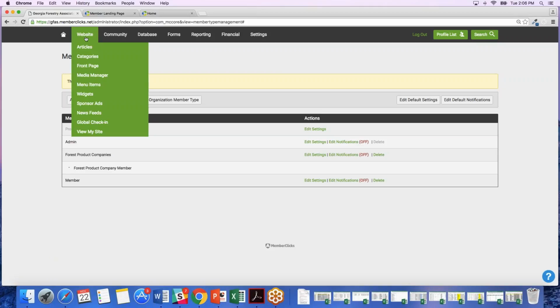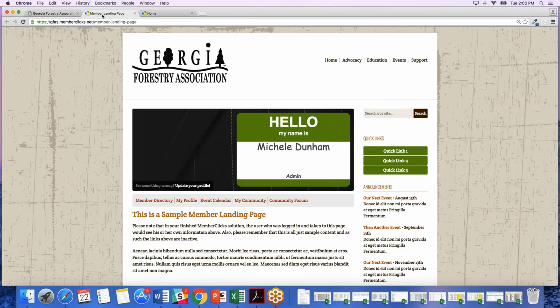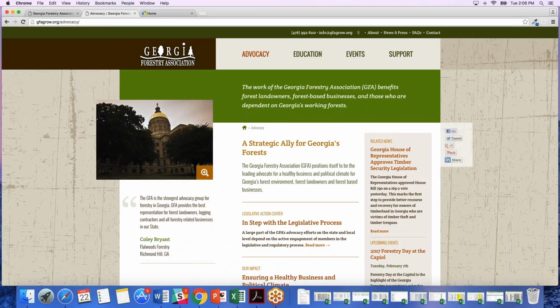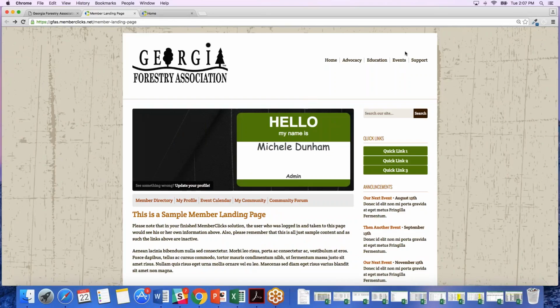So we'll be working under our website tab today. And the first thing I want to review is how we can create articles and link those articles up. So if we go to advocacy up here in your main menu, it's going to take us back to your main site. So I'm going to show you how to link external links as well. But I also want you to know how to add articles.